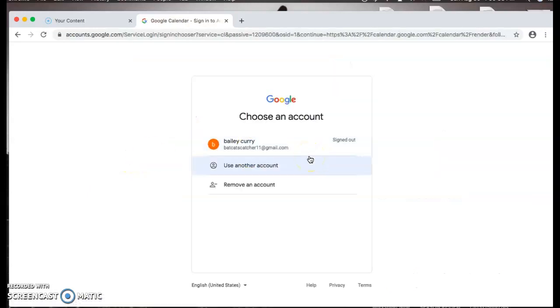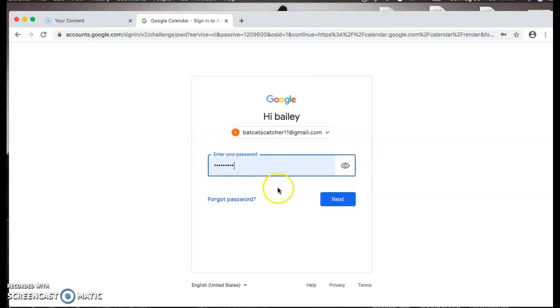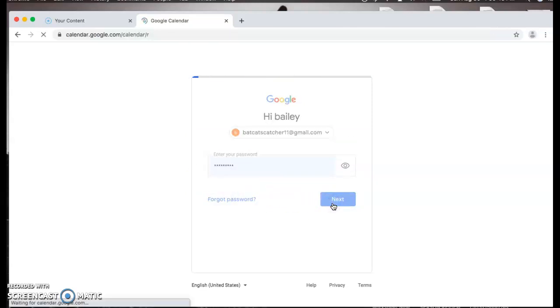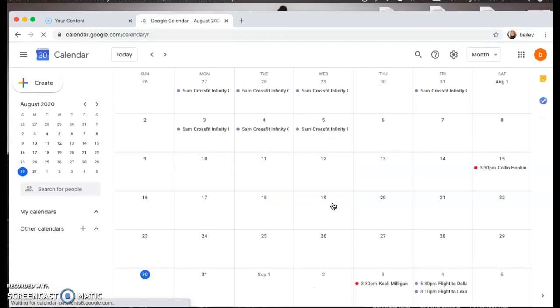And if you don't already have a Google account, you will create a Google account. If you do, then you will click on yours and type in your password, push next, and it will sign you into your Google Calendar.